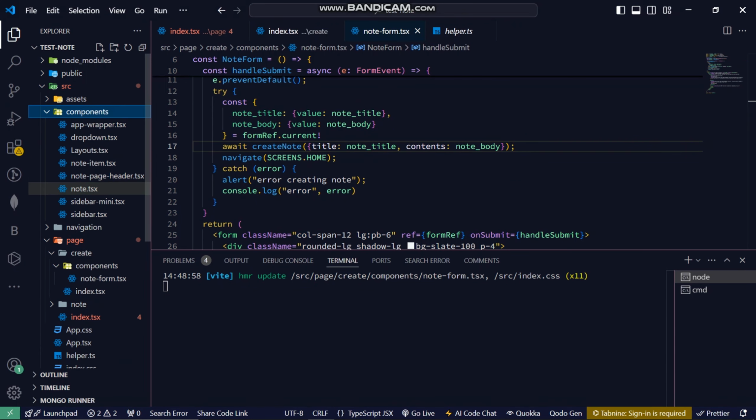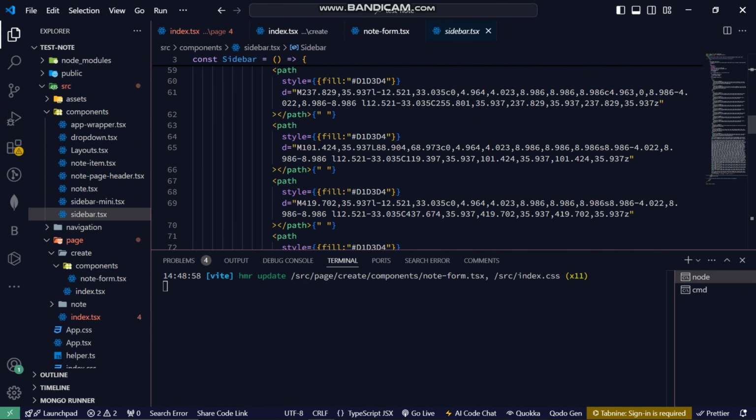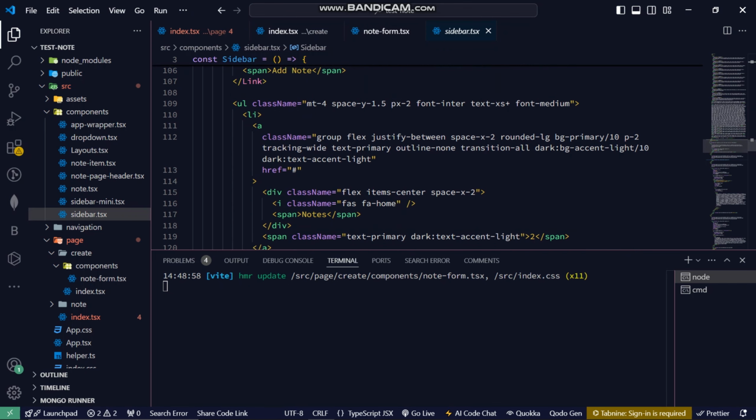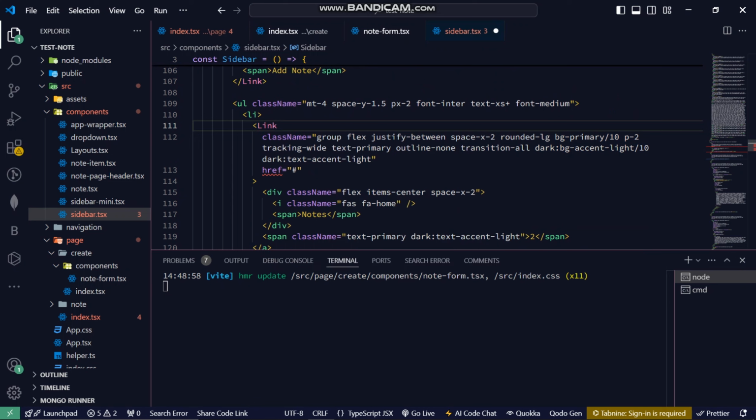We'll navigate to the components/sidebar.tsx, and inside of this file, we'll edit the nav with the list. We'll edit the first list item, replacing the anchor element with the link element, which we import from React Router DOM. Then we'll set the prop on this link component to be the path for the home screen.